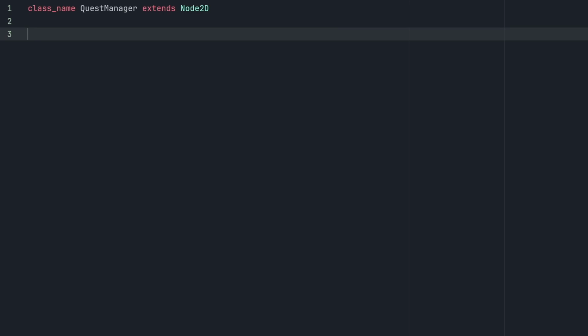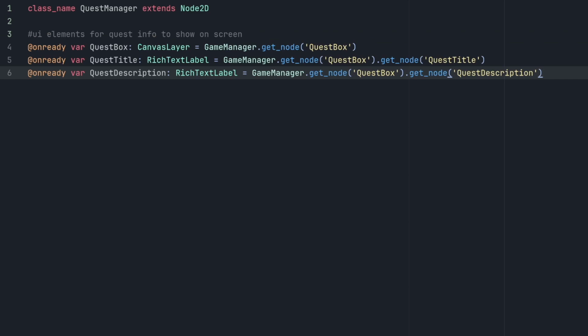We know that all of our quests will need to interact with the UI elements that I just showed you, so we'll start by defining them here. Depending on how you've set them up, your paths to the UI elements might be slightly different than what I'm using, so make sure you get these right for your game structure.